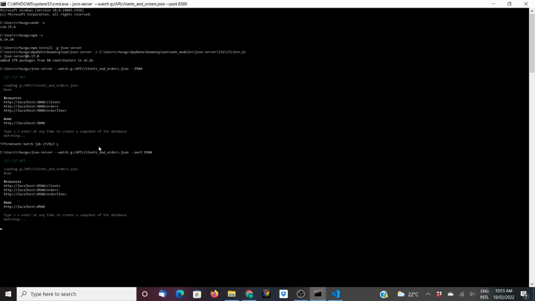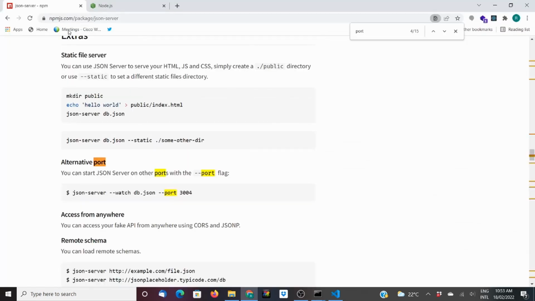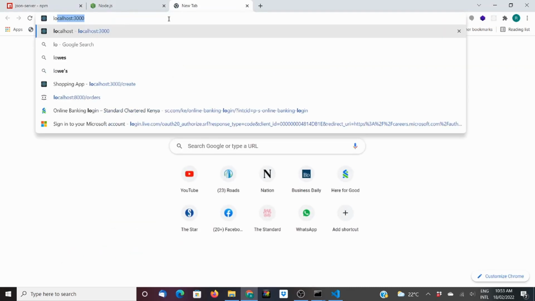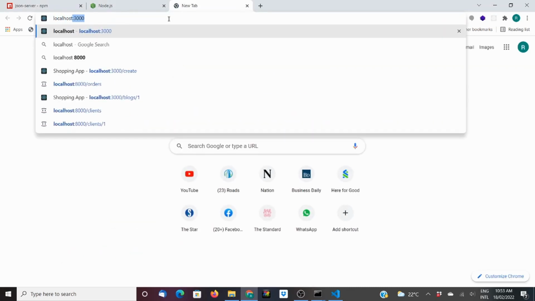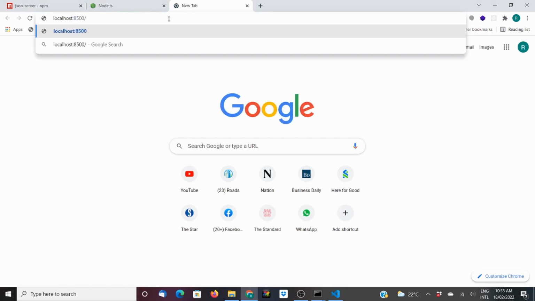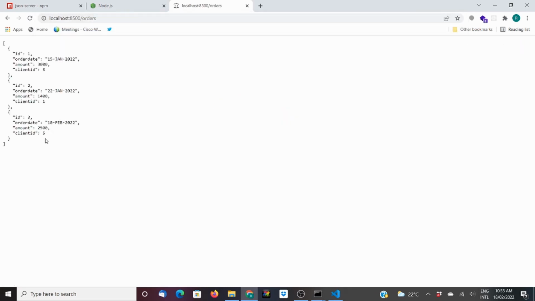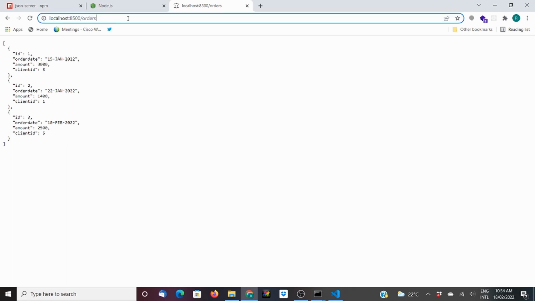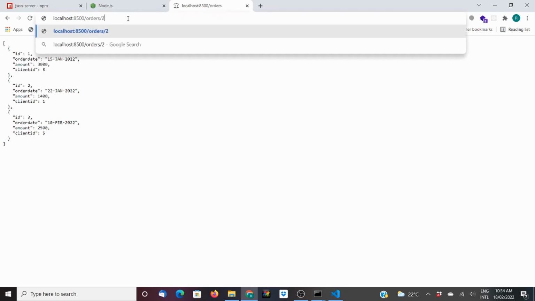So we have our three endpoints: localhost 8500, clients, orders, and order lines. Now let's see whether our API actually works. I can open localhost on port 8500, and then we check for orders, and there is our orders API. If we wanted to get order number 2, we can just specify the ID and we'll get order number 2.